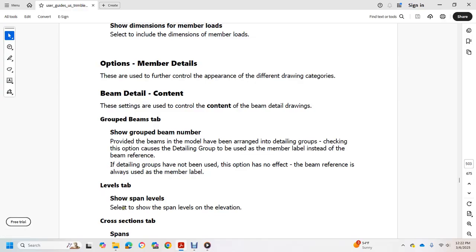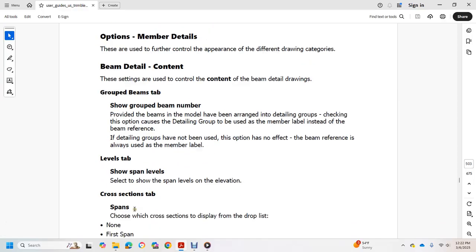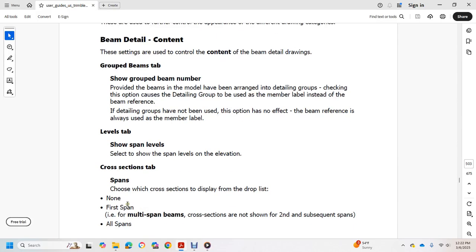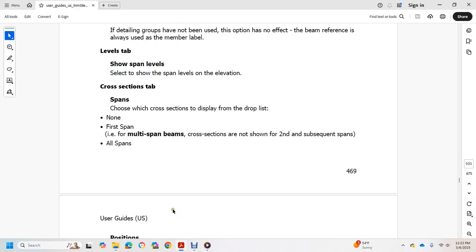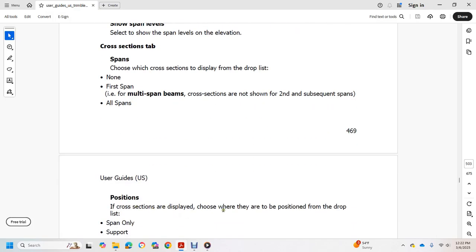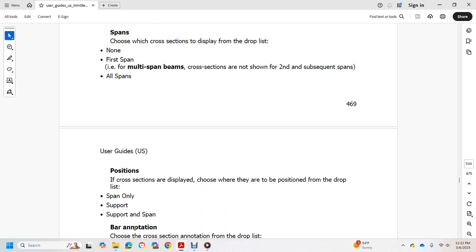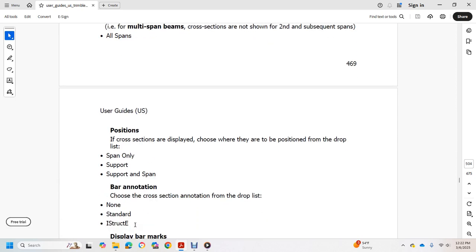Levels tab shows span levels. Show the span level. The elevation cross section tab. Span: show the cross section display with the drop down list. None. First span: multi-span beams, cross section not shown in the second and subsequent spans. All spans. Position: cross section display wherever they are positioned. Drop down list: span only, support span.